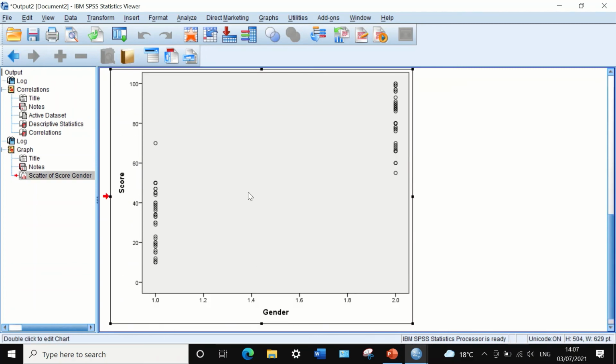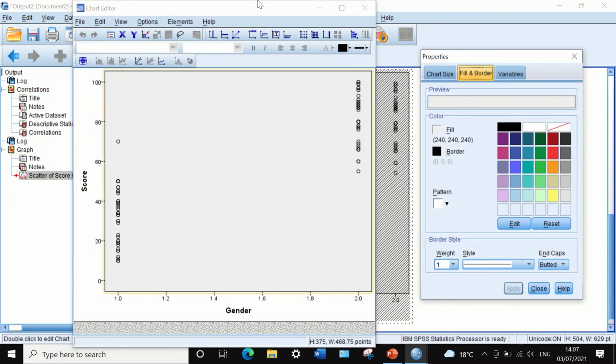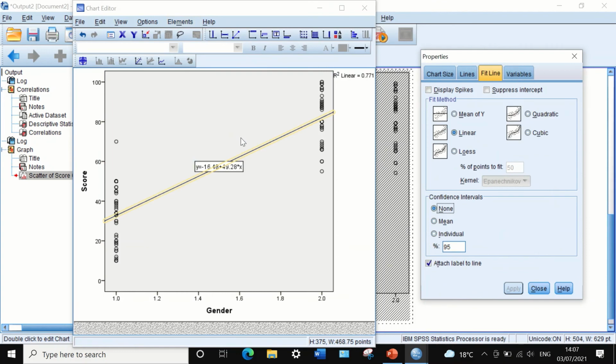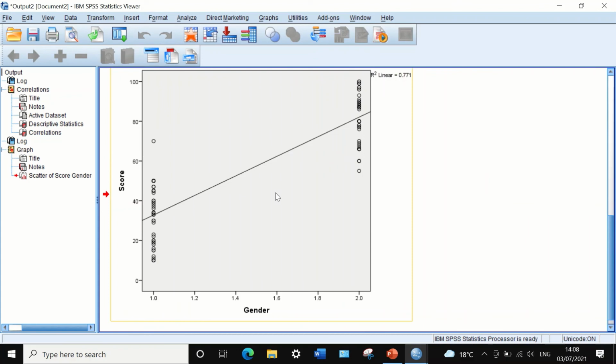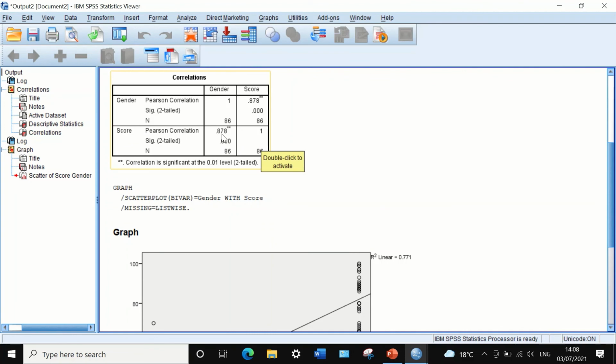I'm going also to double click on this graph. I'm going to add to it a trend line. And as we can see from the trend line, if I just untick this label and click on Apply and then close this. Again here, the SPSS output has drawn a line to represent that there is a linear relationship between gender and score, and the more the gender moves from male to female, there is an increase in the score. This relationship is a positive relationship and a significant relationship, as we determined here, 0.88.